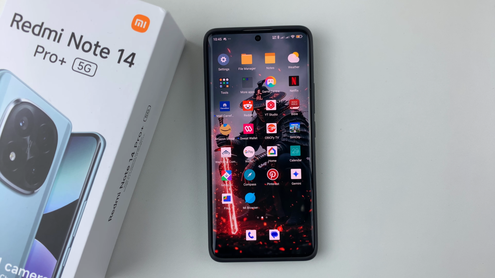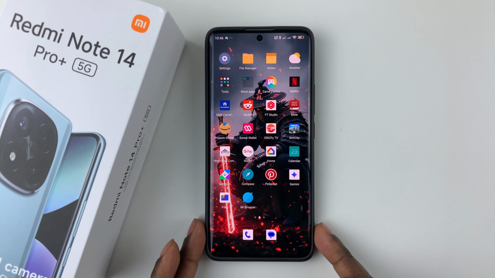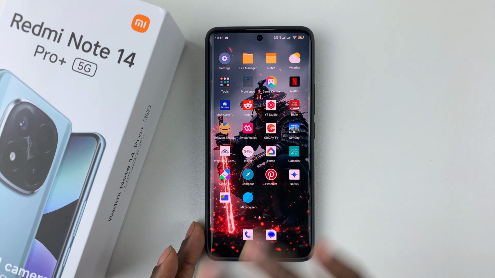Welcome back. In this video, I'll show you how to enable the TalkBack feature on the Redmi Note 14. So I'm using the Redmi Note 14 Pro Plus, but the same steps should apply for the other Redmi Note 14 phones. So this feature basically provides spoken feedback whenever you tap on the screen, and it will read everything aloud that's on the screen.